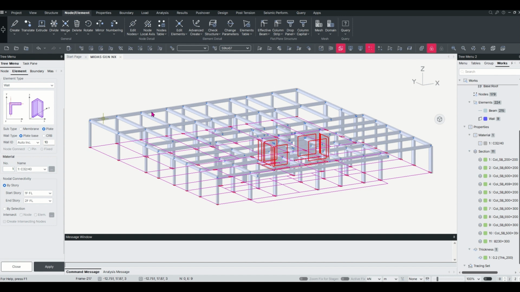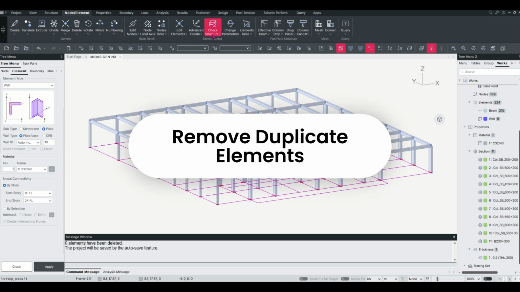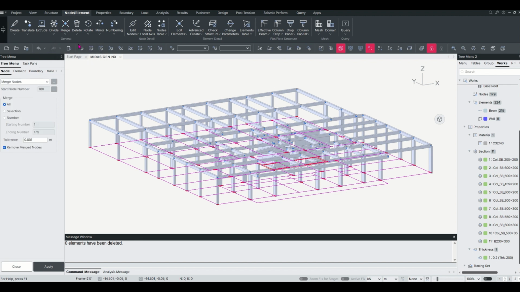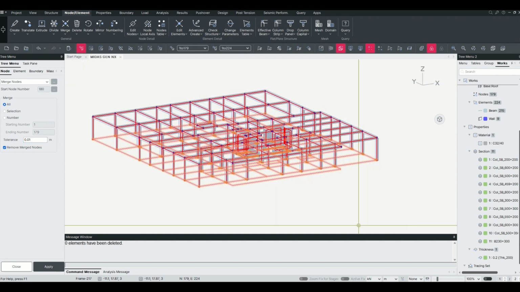So for a quick model check, you can go to the check structure and you can just click on remove duplicate elements, and it will highlight that 0 elements have been deleted. It means there are 0 duplicate elements in the model. And you can also try to merge the nodes which are less than, let's say, 10 mm, and using select single, you can select all the members and apply.